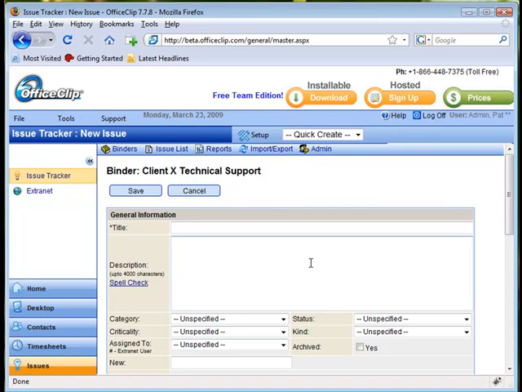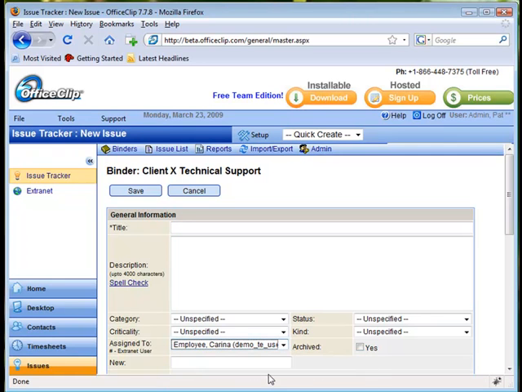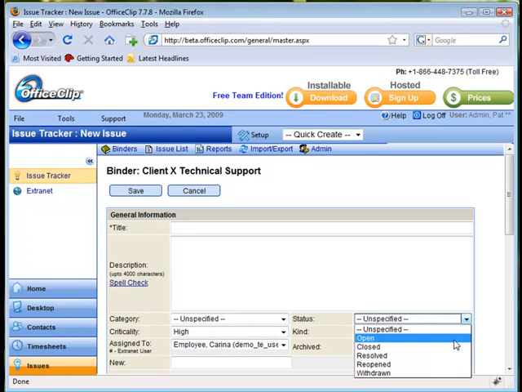When you create a new issue to add to the binder, you have the ability to do numerous things. For example, you can assign this issue to a specific user. You can also assign a criticality to the issue to state its importance. Perhaps it's a high priority issue. And also you can update the status. So here, if we are going to be beginning an issue, we might say that it's open.